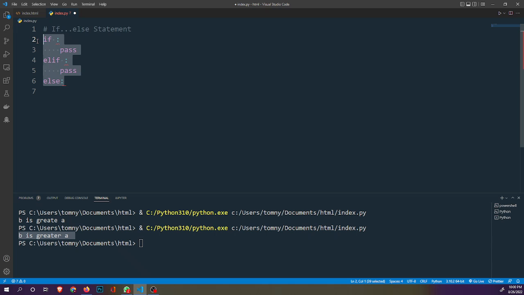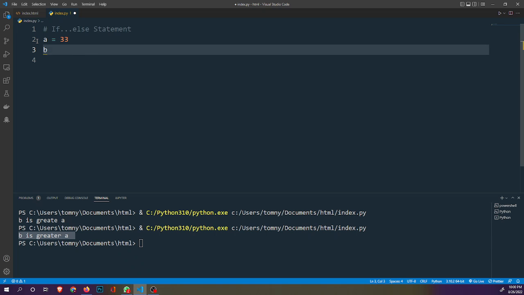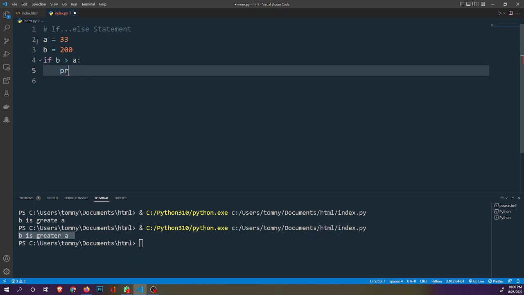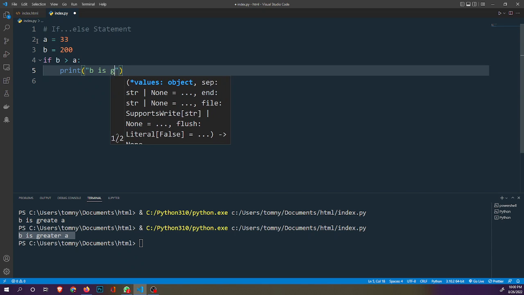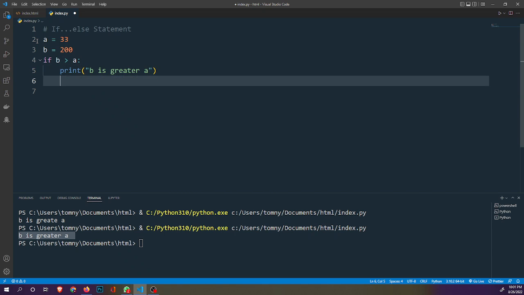The same example we looked at. Let's say we give a variable a and we say it's equal to 33, and we have another variable b and we say this is equal to 200. We can say if b is greater than a, we want to print b is greater than a. Now, we want to test for another condition.